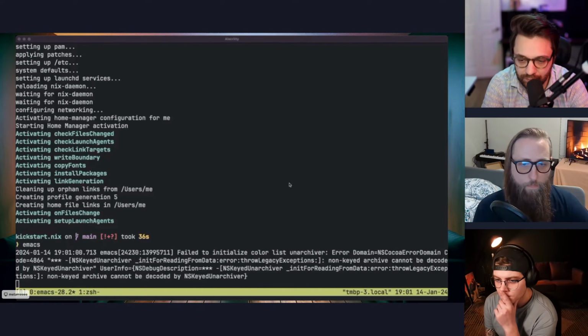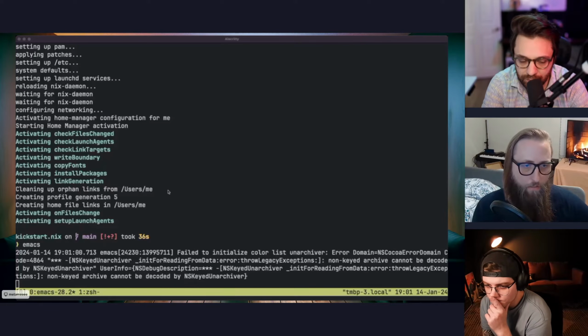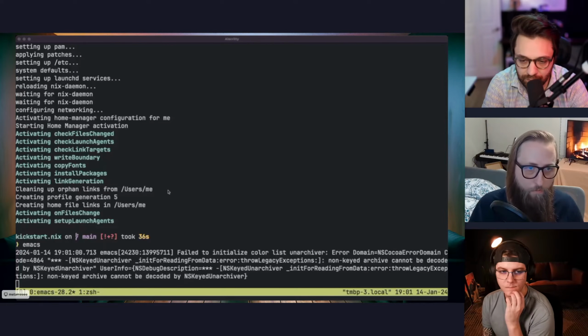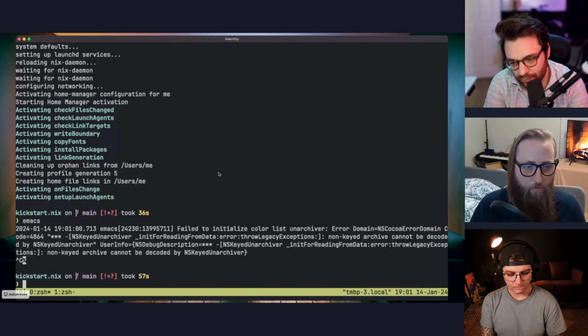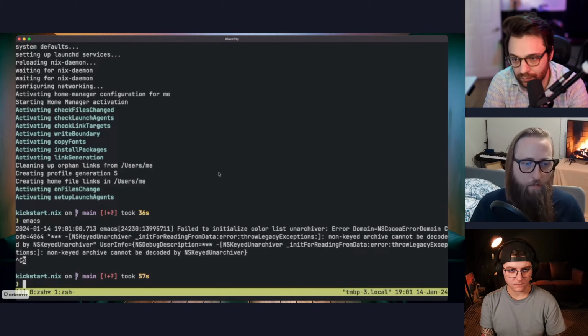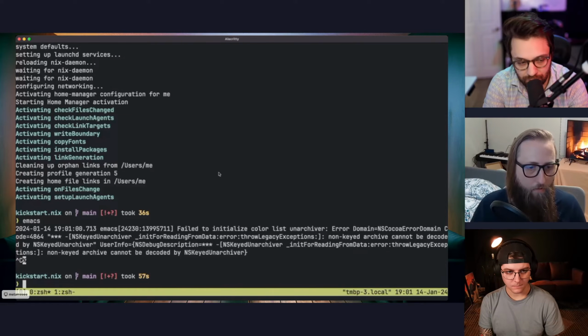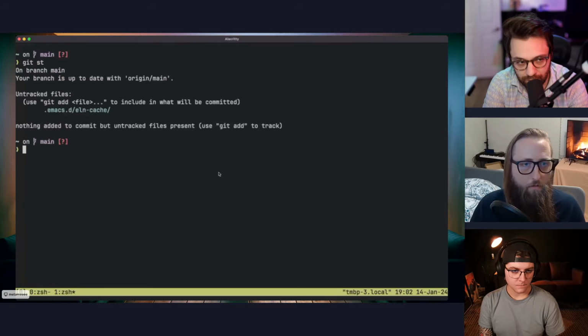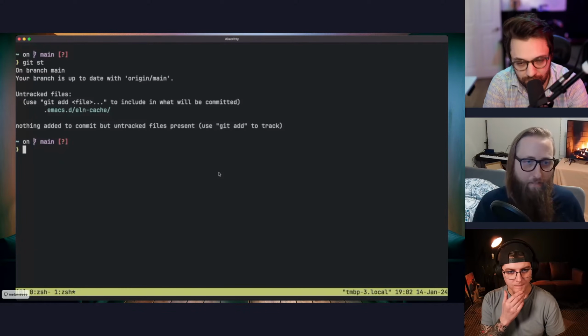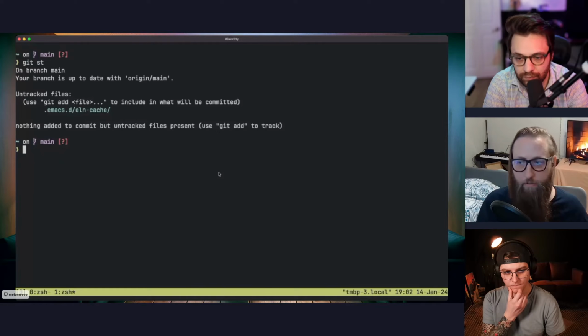Now, I think the main thing is, let me just do this real quick. We'll get rid of Nix's emacs. Right, that's why I went to this, and just do a little git status. Okay, cool. So it didn't overwrite anything in my emacs D directory.